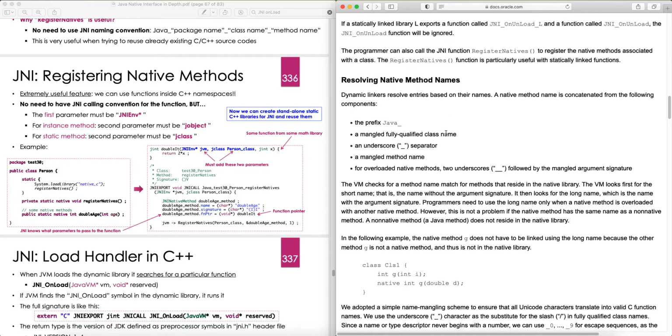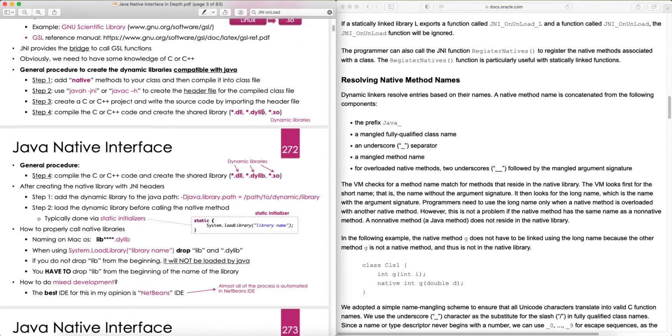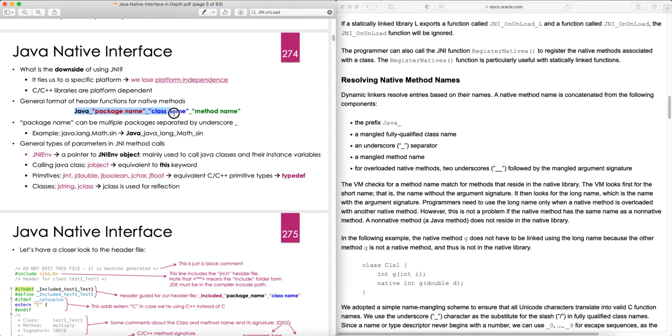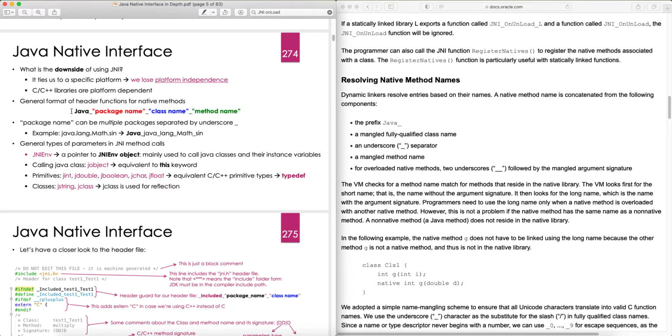Resolving the native methods. Dynamic linkers resolve entries based on their names. And again, in order to have a unique name, Java uses javah, or the header files generated by javah or javac -h. They follow a particular rule for naming. Dynamic linkers resolve entries based on their names. A native method name is concatenated from the following components: the prefix Java_, and Java is capitalized. This shows that the prototype of this C++ function is a binding to a Java method.